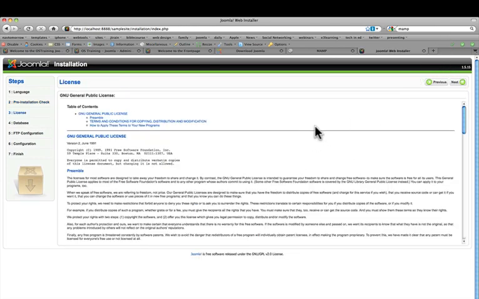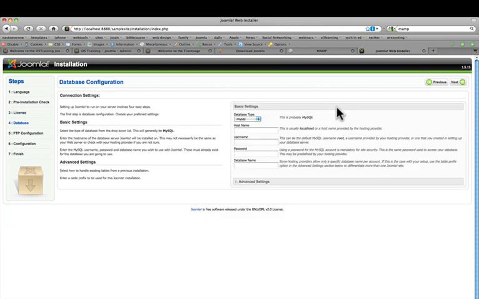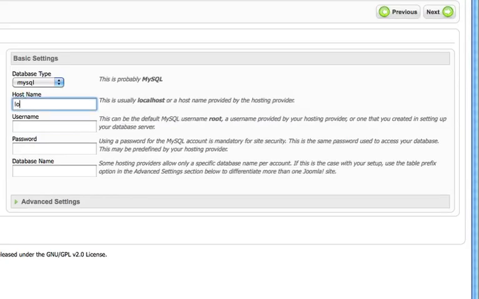This is the GNU public license. Go ahead and click Next. The host name is localhost. The username is root. The password is root. And the database name is whatever you named your database earlier.